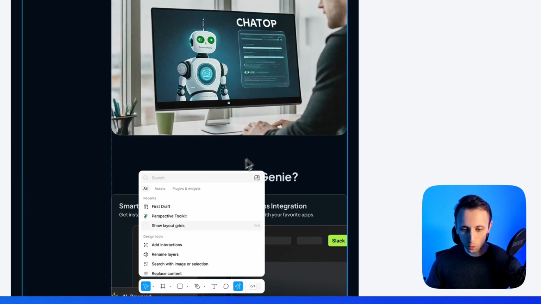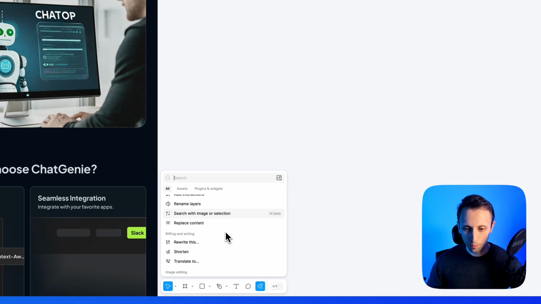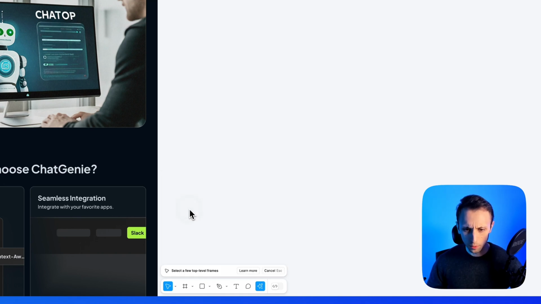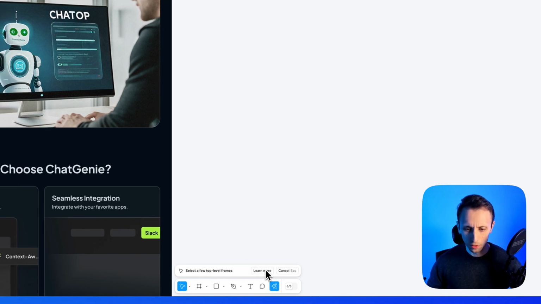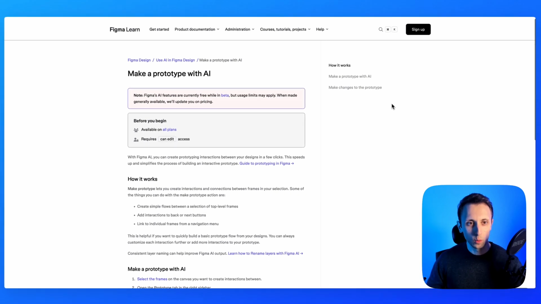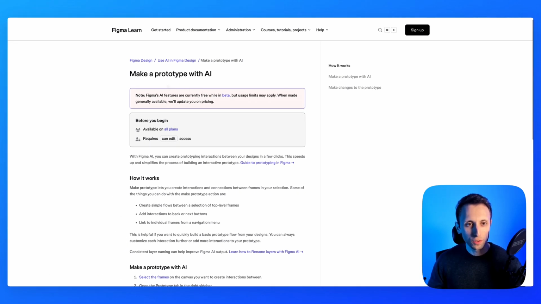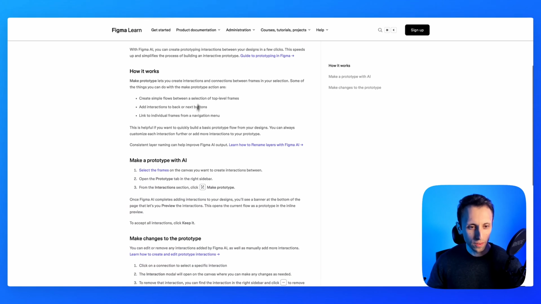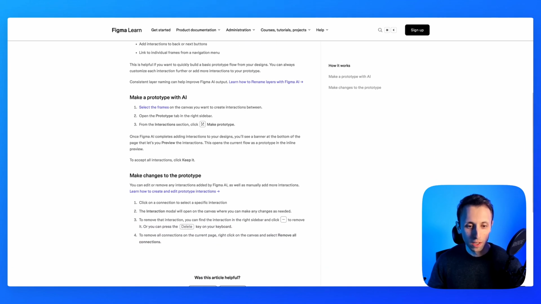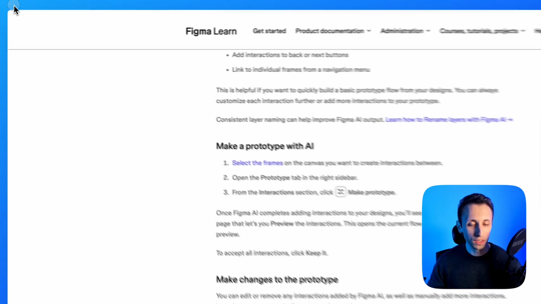And if you continue with the next ones, not going to create the add interaction, but I'm going to have a look as to what this implies, which is basically a feature which is going to enable us to create a prototype with AI. So the way it works is you simply select the frames on the canvas you want to create interactions between, open the prototype tab in the right sidebar, and then click on the interaction section to make a prototype. So this is definitely going to be something that I'm going to test in another video.